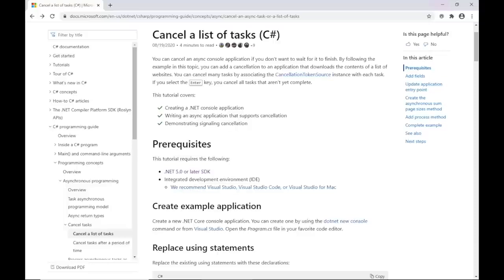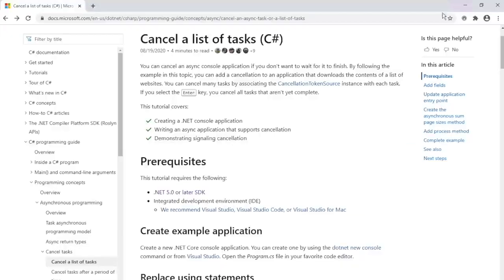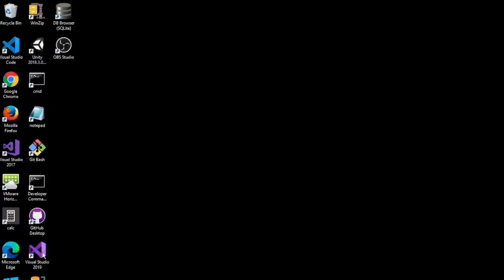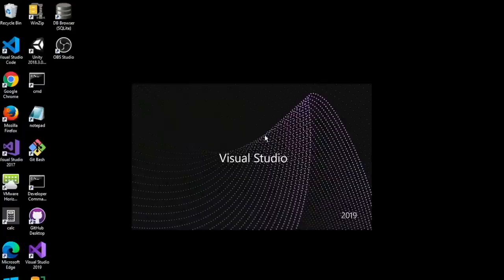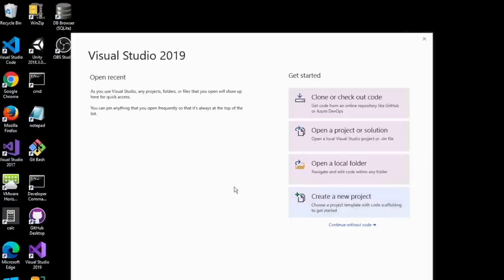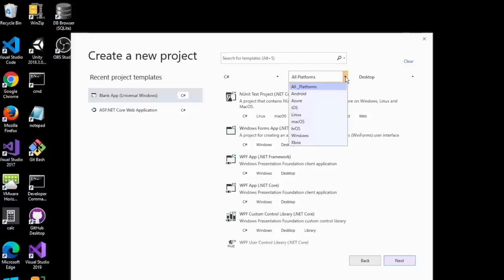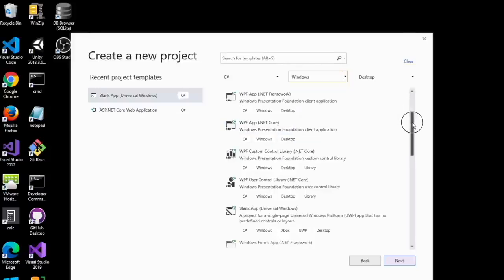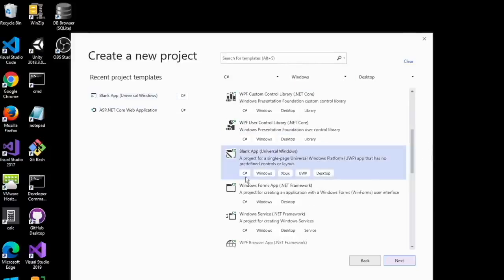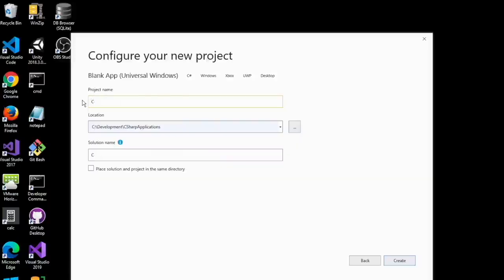We are going to copy aspects of the code provided in the Microsoft code example over to our code editor in a step-by-step fashion. So let's create a UWP project and let's name our project Cancel Download Async Operations UWP.